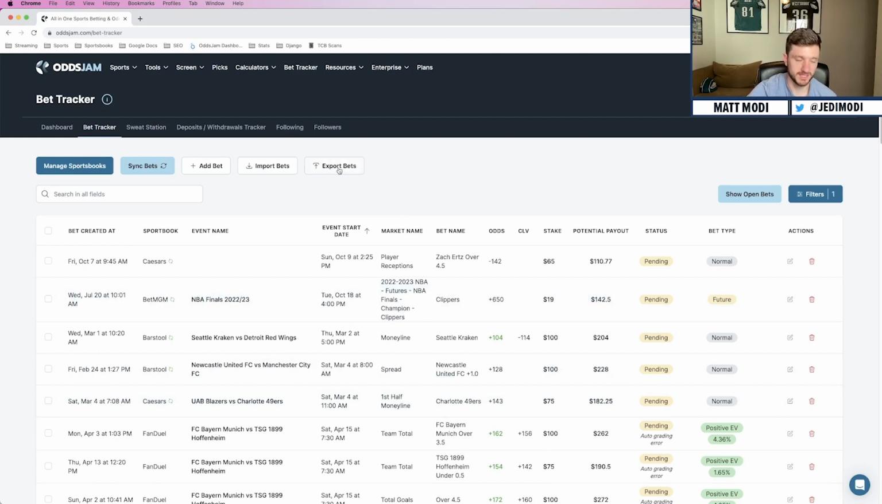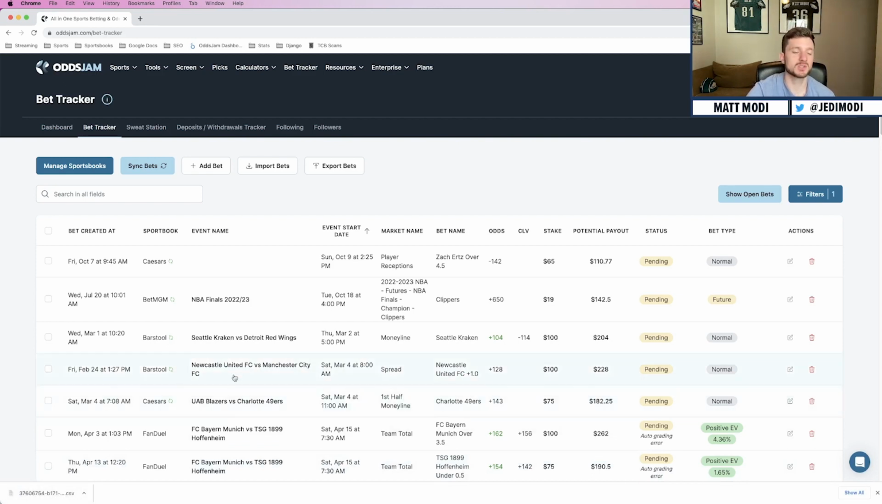You just need to click this button, Export Bets, and then it will open up the file as a CSV. Now, CSV can be opened up as a web page as opposed to a spreadsheet. So if you have that situation, like you see at the bottom here, it says CSV. If you try to export your bet tracker and when you click it, it opens up as a web page, that is actually something with your internal computer settings, not an OddsJam problem. Like if I were to click this button, it would open up for me as a spreadsheet.